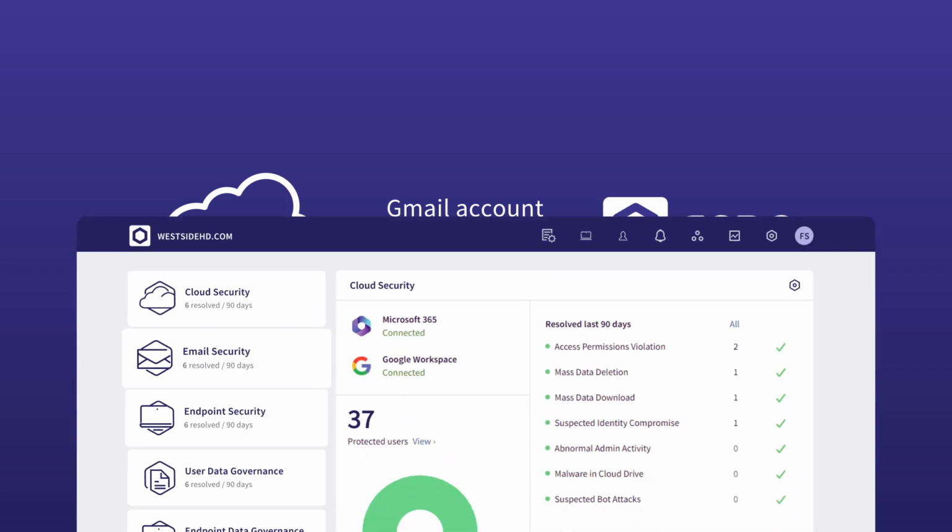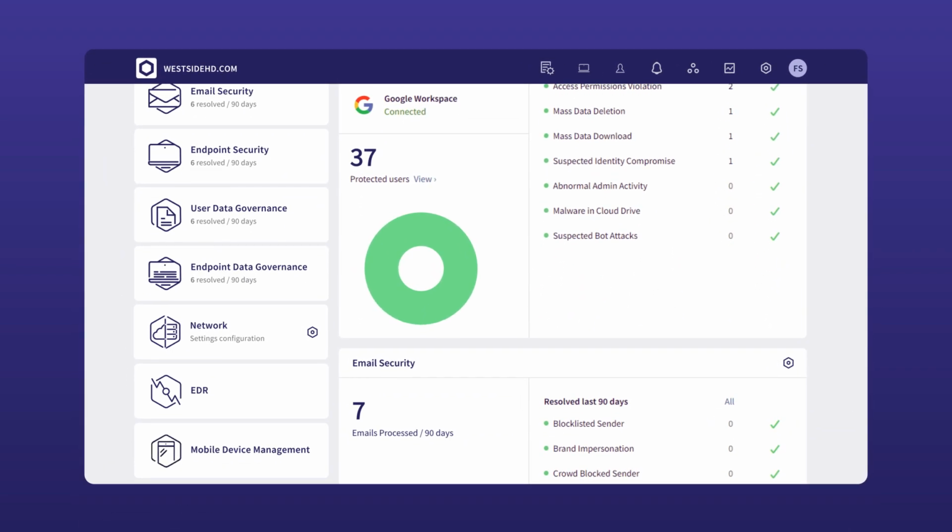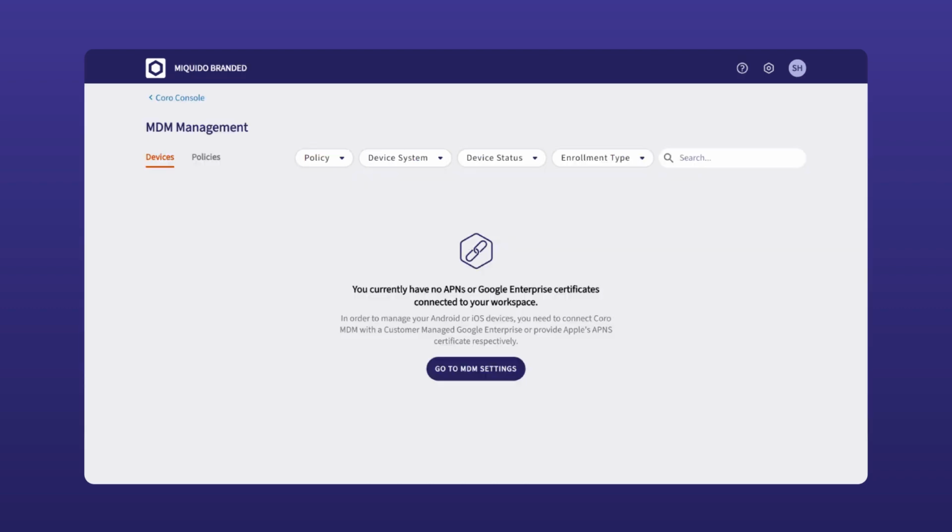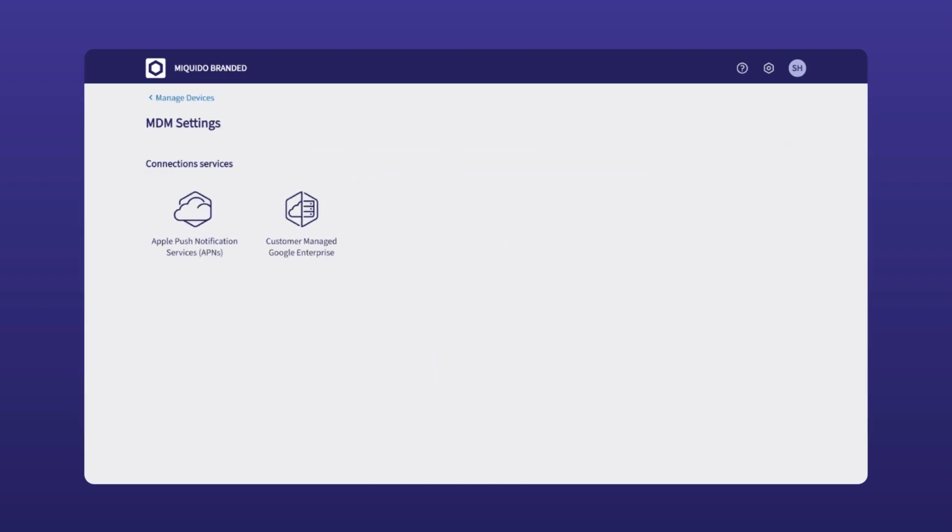Let's get started. Log into your Coro workspace and then go to Coro MDM. Click MDM settings. Monitoring and managing devices requires authentication mandated by Apple or Google. Let's start with iOS authentication. Apple requires adding a valid Apple Push Notification certificate.